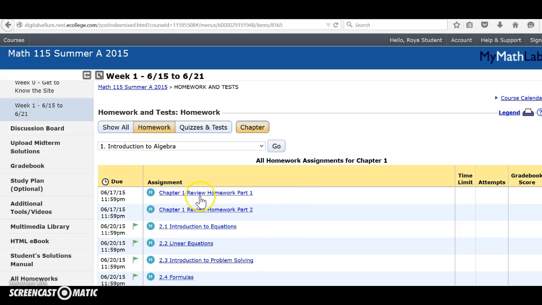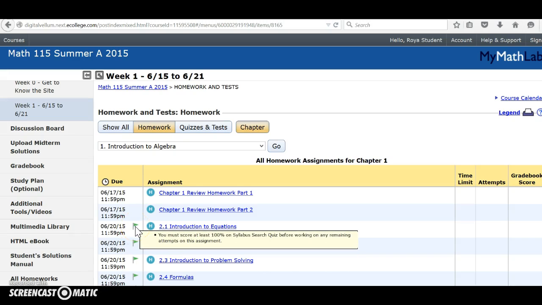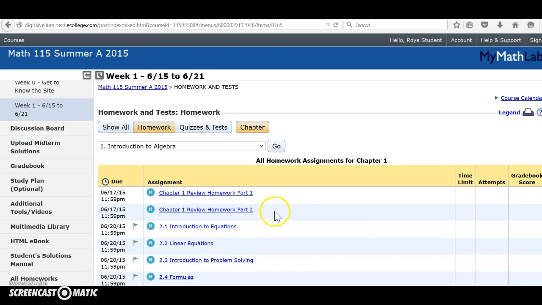So notice chapter 1 homework for me right now doesn't have a little flag. There's no prerequisite required, whereas chapter 2 is. And if you put your cursor over it, it says you must score at least 100% on the syllabus search quiz before working on any remaining attempts. So most of the assignments will have restrictions like this. You will have had to do something before that assignment to get there.